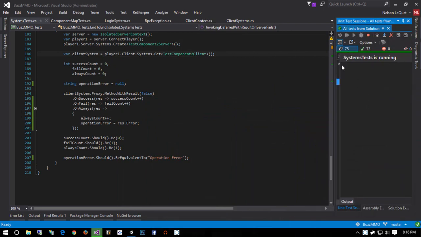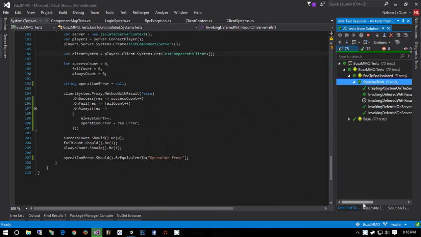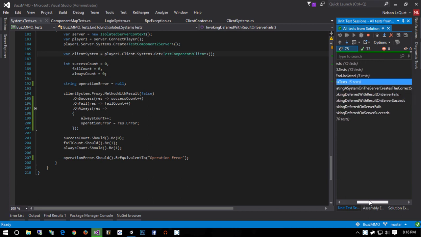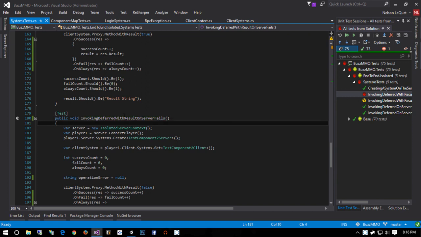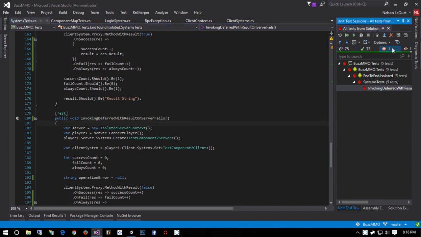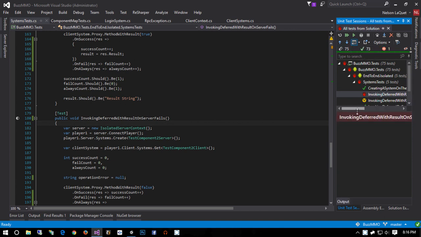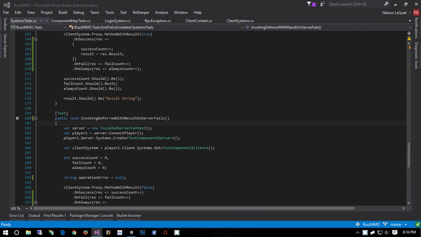Which is the cool thing about tests. Okay, invoke deferred with result on server fails. It decided to take a really long time. Why did it fail? Did it just time out? It aborted. Okay, so we potentially just discovered a bug somewhere.